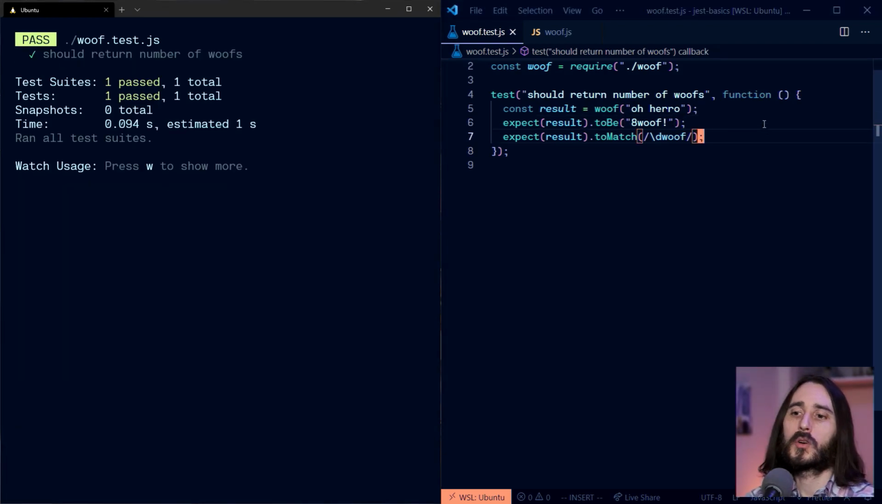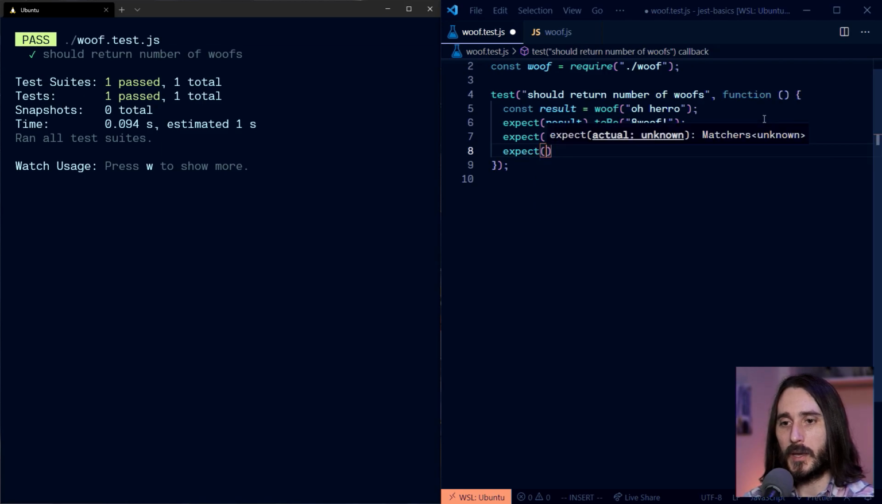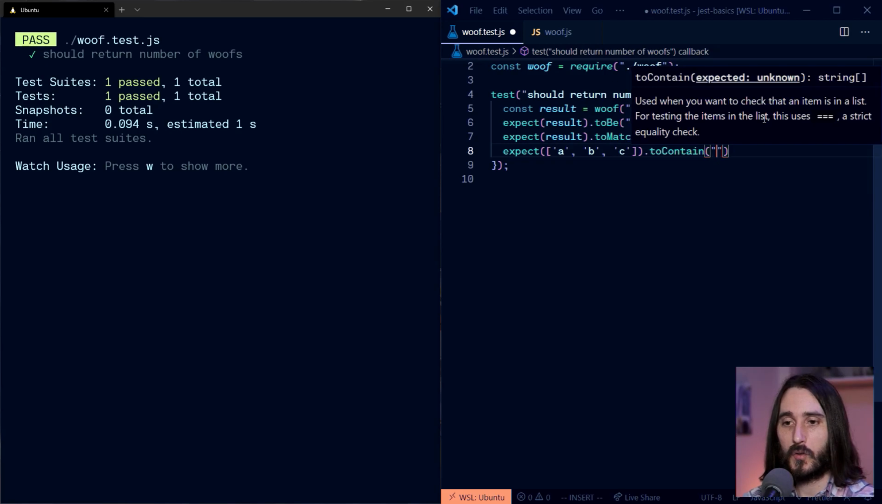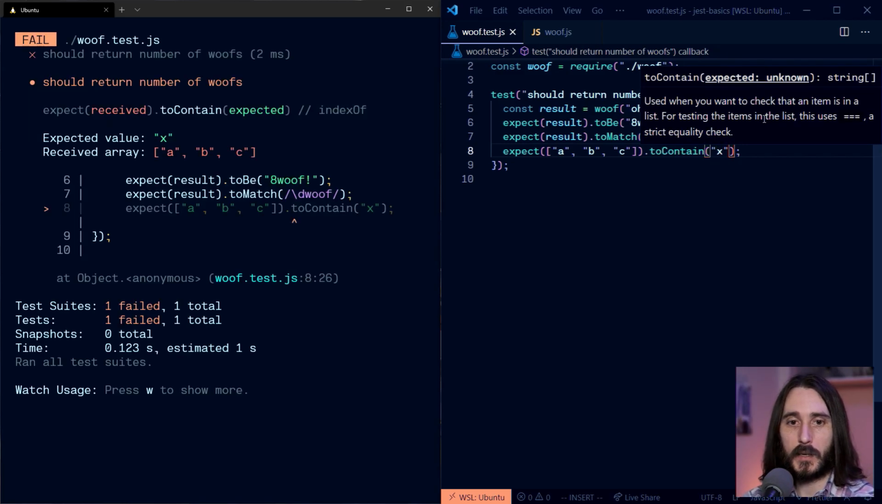Now, I'll give you one more quick matcher here, just so you can see something a little different than just checking for equality. Let's say we have an array that our function returns, and it has an A, a B, a C, something boring. Then we can say toContain. This is a really useful one, and you can check for a single property in that. It'll test, so does this contain an X, per se? No, it does not. Expected the value X, received the array ABC.